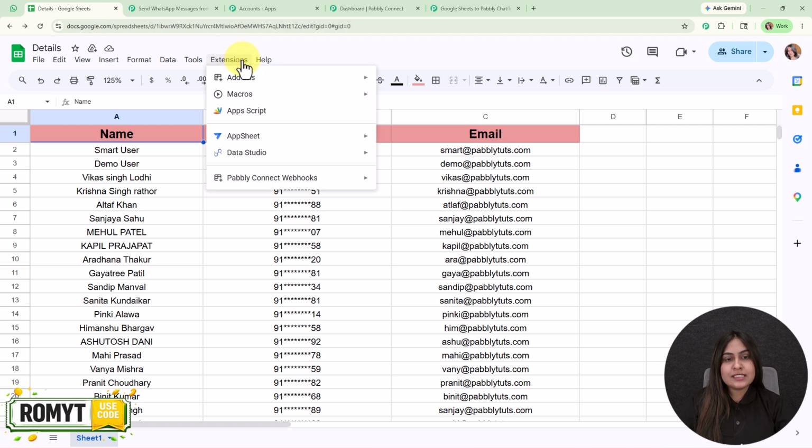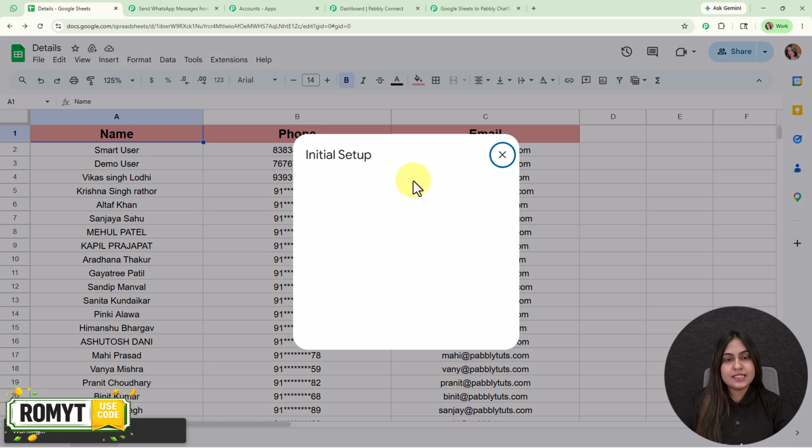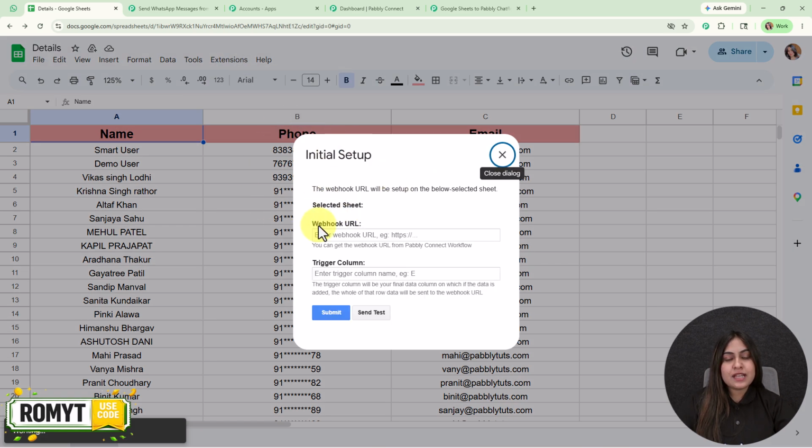Then click on extensions and you will be able to see the option of Pabbly Connect Webhooks over here. From here, select initial setup. Now under this initial setup, it is asking for a webhook URL and the trigger column. So for the webhook URL, I'm going to add the URL that I've received in my Pabbly workflow, and the trigger column will be the final data column on which, if data is added, the whole of that row data will be sent to the webhook URL.